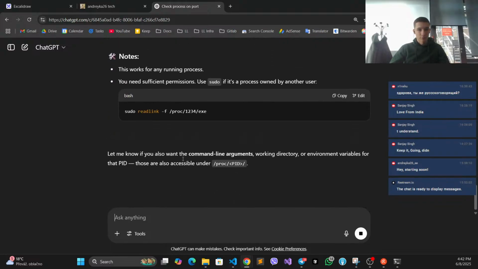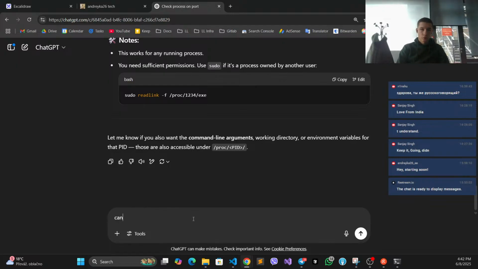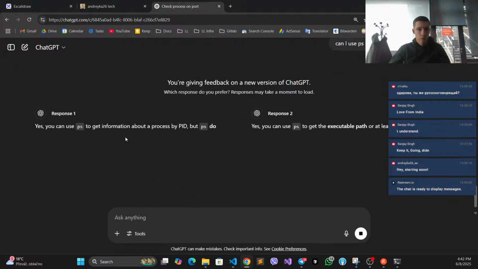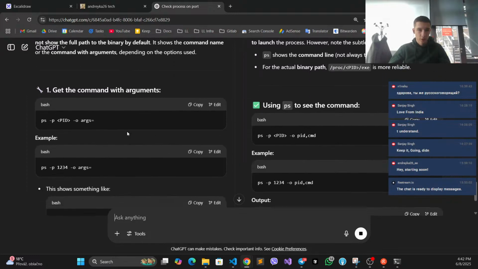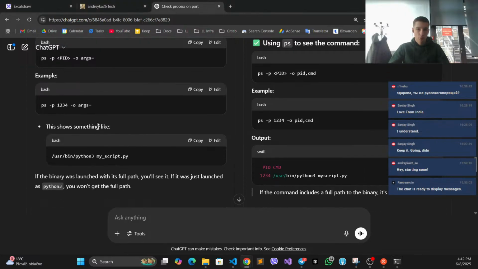Readlink. Oh, well, I'm not sure. Can I use ps? Oh yeah, I hate this. So ps -p, exactly. I'm going to run it on my local server right now and show you the output. Okay, like this.